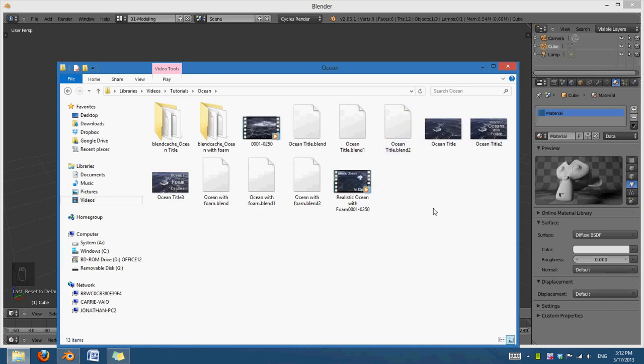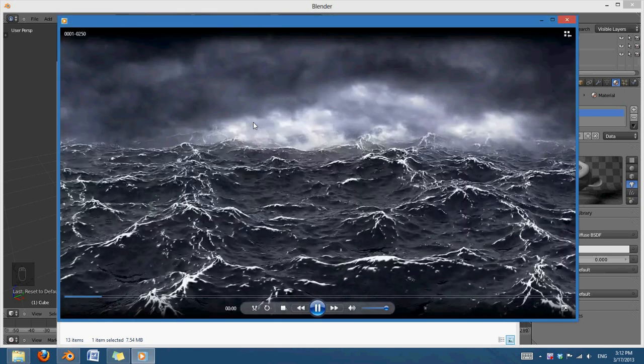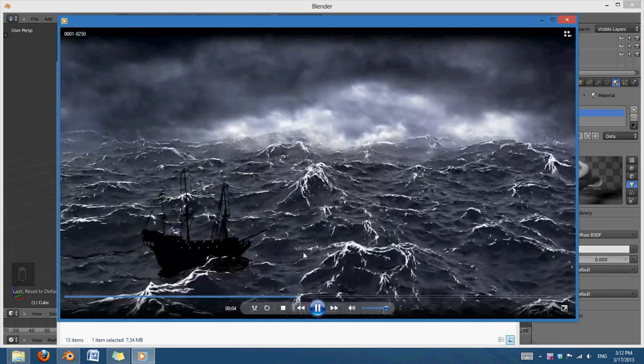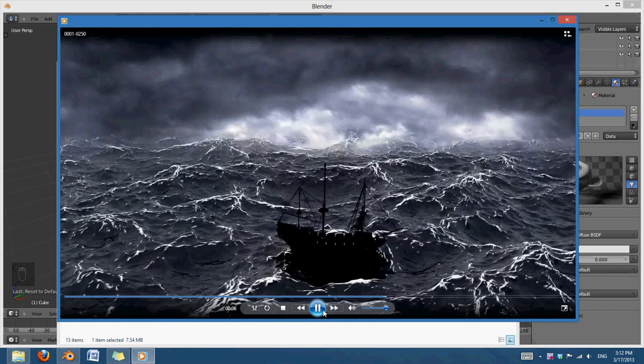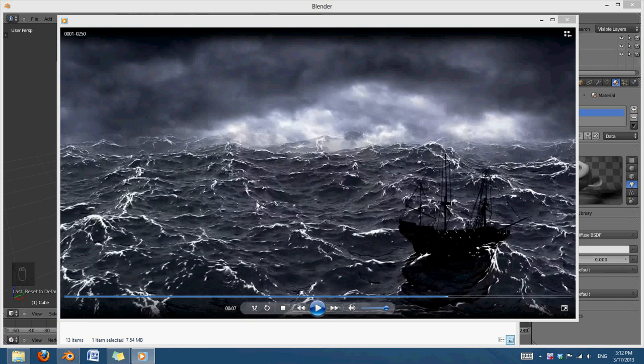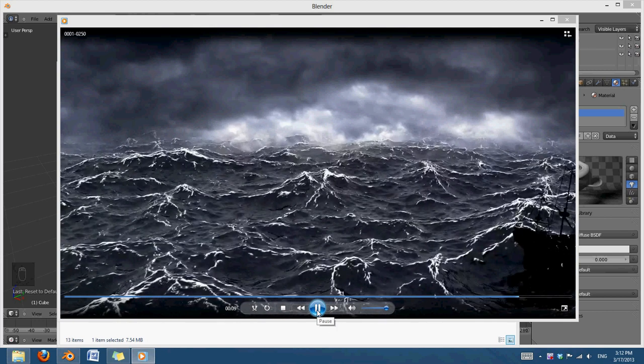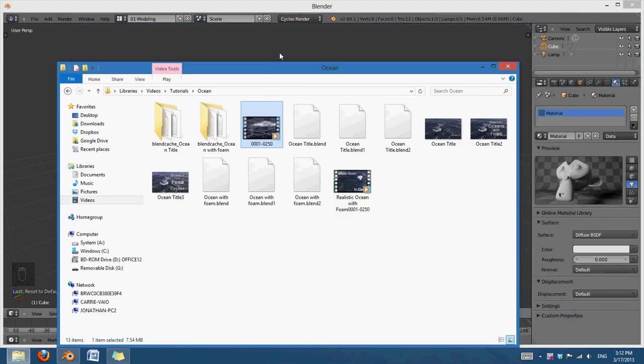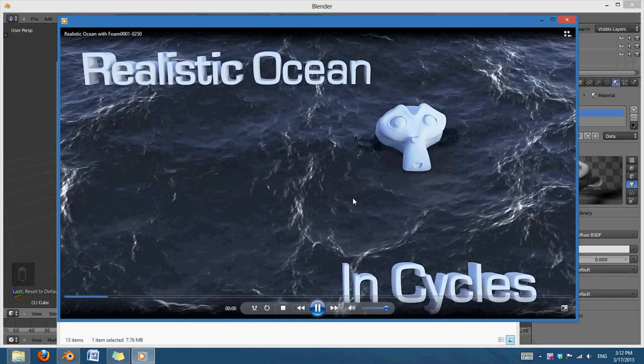So I'll just show you where I started out. I first made this thing, and I've got this floating along with some foam on the ocean, but it looks really bad. The ocean material looks awful. There's no wake behind the boat, and it's not even a very good render. So I discarded that one.